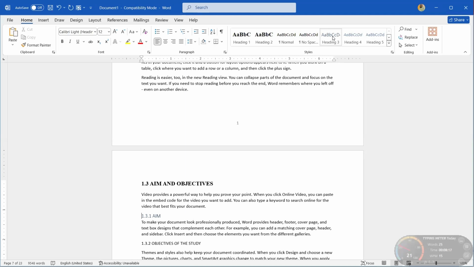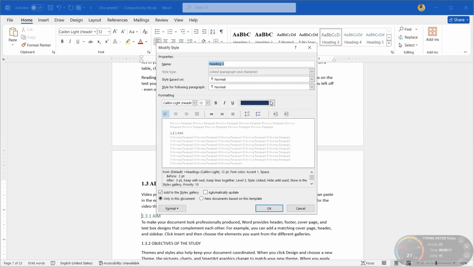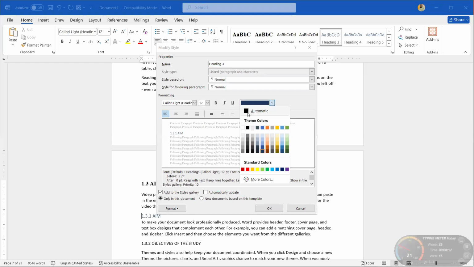You understand? So now let's say I want to customize my heading so that it will look bold, with these types of stylings. All you will do is come to the heading, right click on it, then click on modify. Once you click on modify, you see this is what is going to pop up. Then you select black or any color you want, depending on what you are working on. Please understand what I'm trying to say.